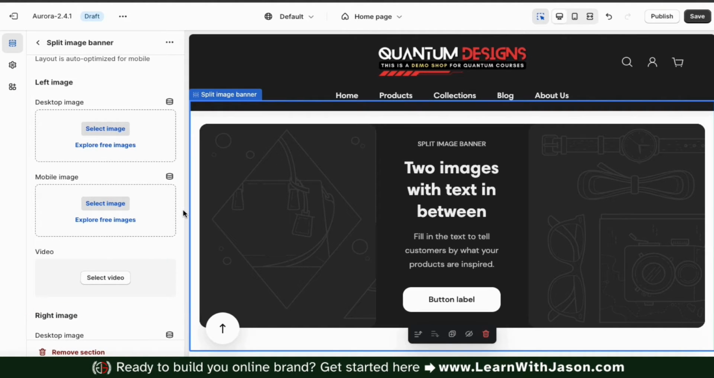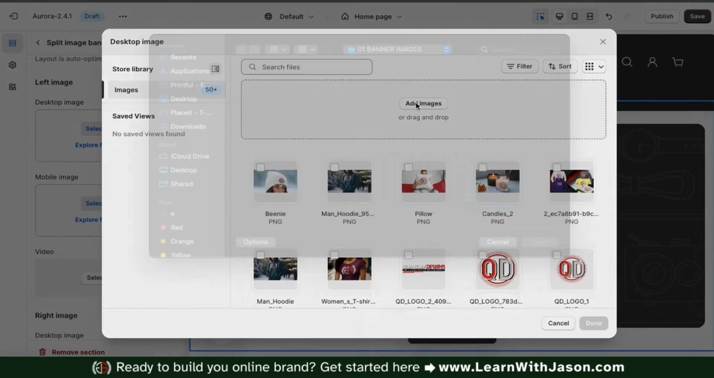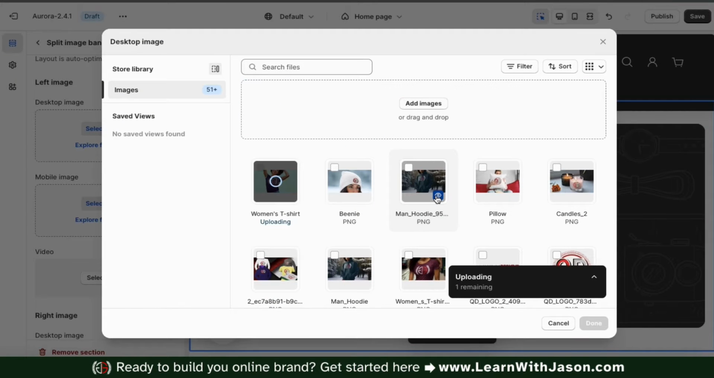From here, we can actually choose to add a separate image for our desktop and mobile views, or we can choose to add a video if we like as well. But for my banner, I'm just going to use images, so let's go up to the top here and click the Select Image button. From the menu here, let's upload my image by clicking the Add Images button at the top. You can then find and open up the image that you want to use. Once it finishes uploading, go ahead and click the Done button at the bottom right.